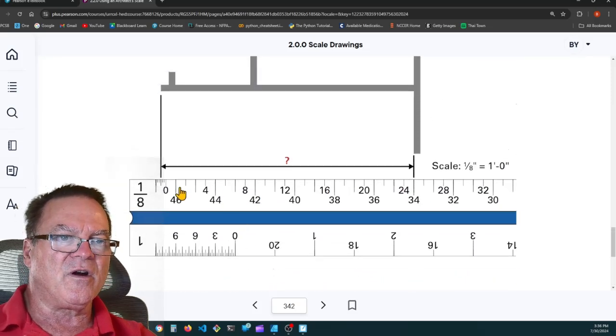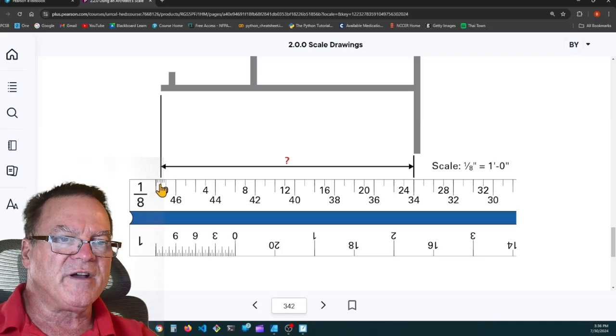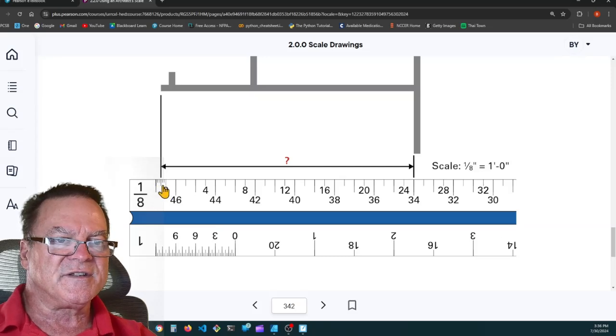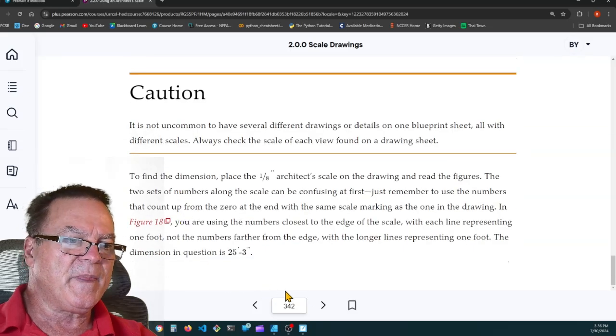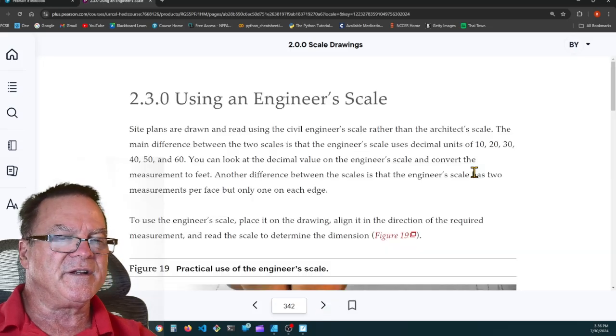See, I'm going to argue with them. They said 25 feet 3 inches. I'm going to say it's 25 feet 6 inches because this is a whole foot. This is half a foot. That's 6 inches. All right. I guess I should write the editors.